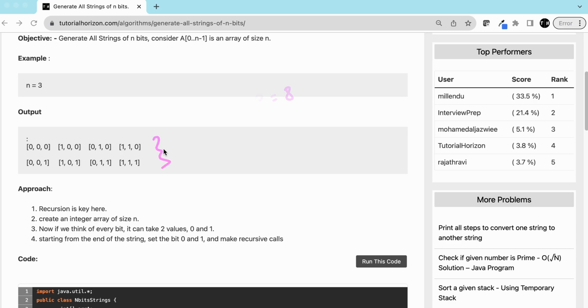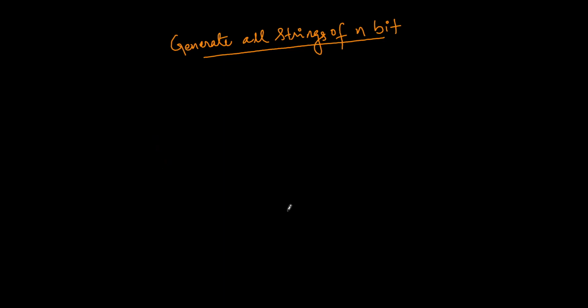Okay, so let's see how we can solve this problem. Let's take n is equal to 3. First we can take an array of size n. So here n is 3, so the size of the array is 3. Initially it is all 0 0 0. Now if you notice, each position has two options: either it is 0 or 1.